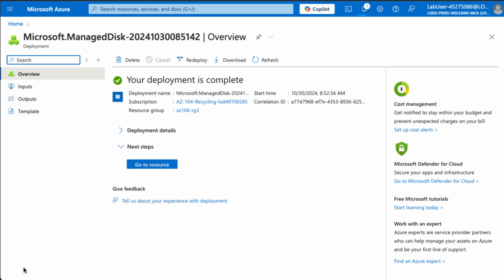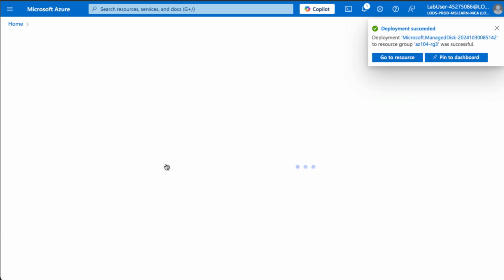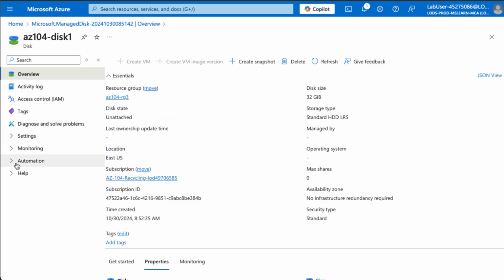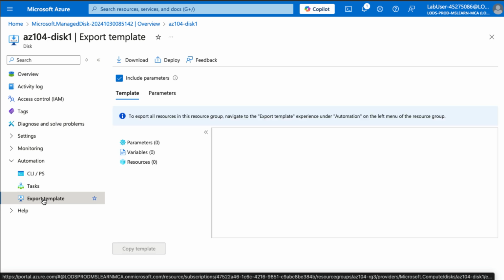All right, so the deployment is complete. Now, if we go to the resource, you can see over here on the left-hand side, there is this automation part of the UI, and that includes a functionality that's called export template. So when you go here first, it'll actually generate the template for you based on the configuration of the resource.